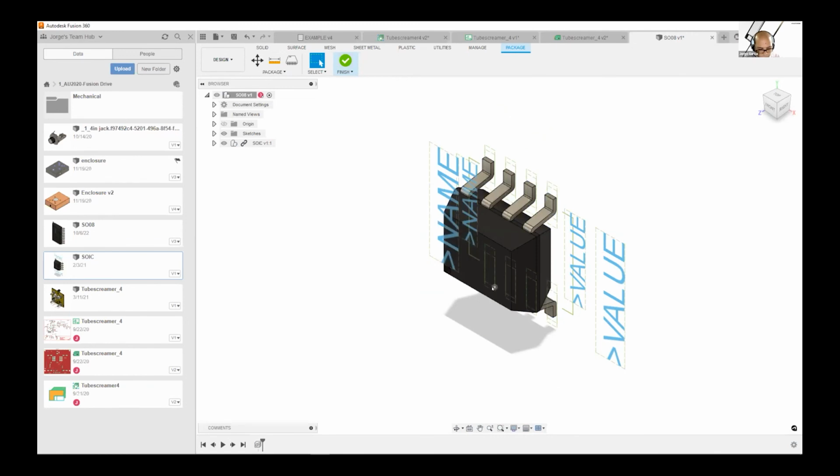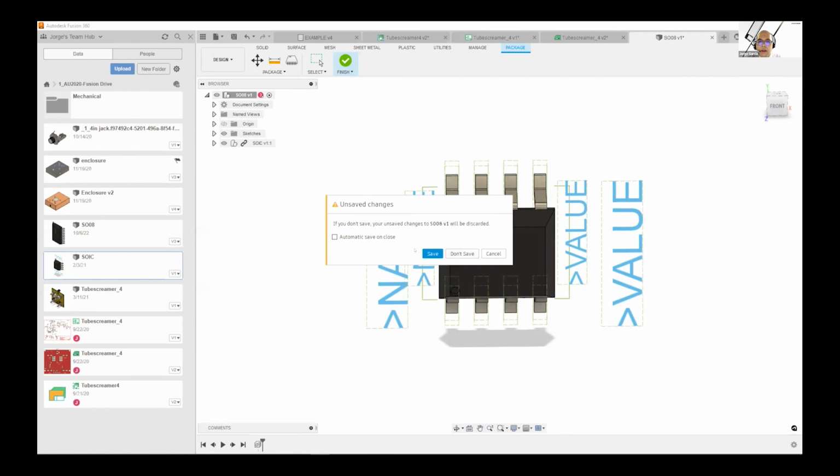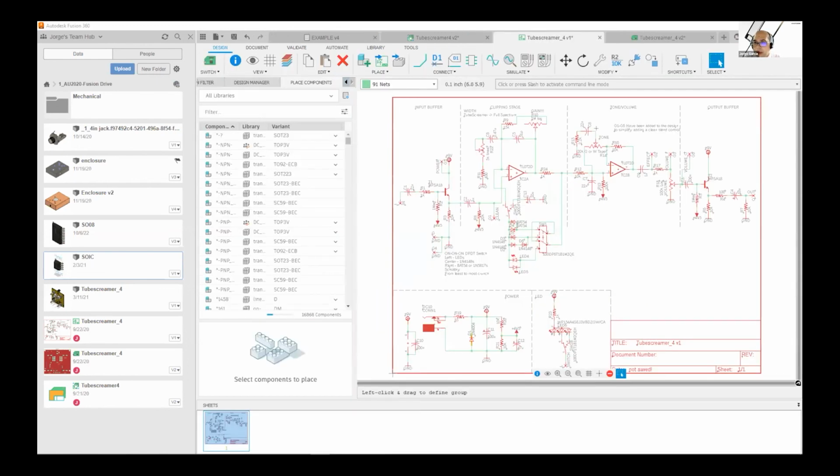And you'll know this one is different or incorrect because it has the double name and double value. I can always remove them, but just to show how this works. Say finish. Save. I'll put a doubled name and value. Say okay. And now that's it. Now this design has that model assigned to it.